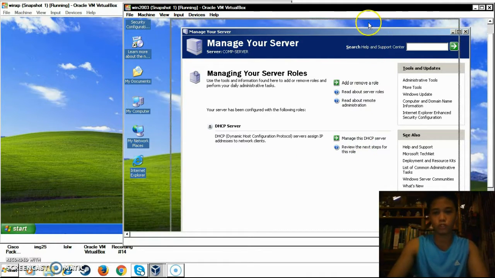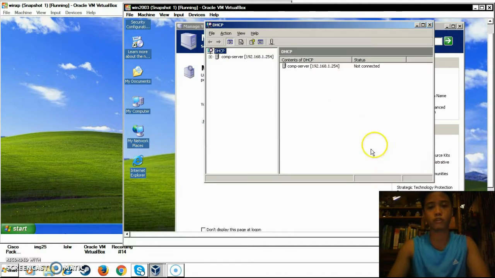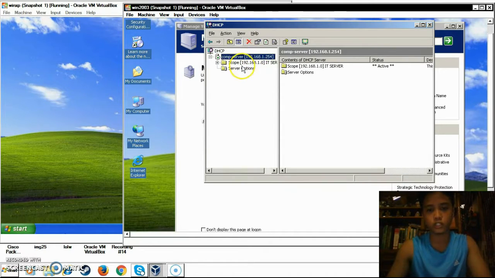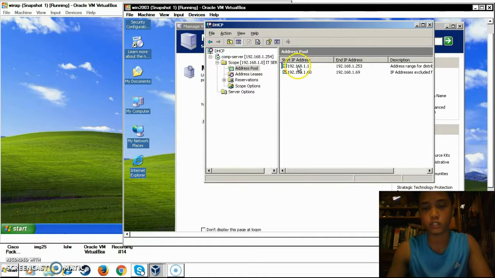So in order to check our server, click Manage this DHCP server, then check the scope. In the address pool, it states the assigned IP addresses for the address range distributions and the IP addresses excluded from distributions.